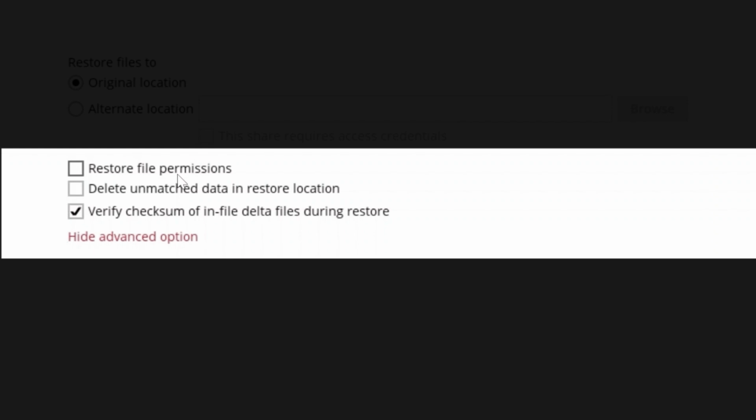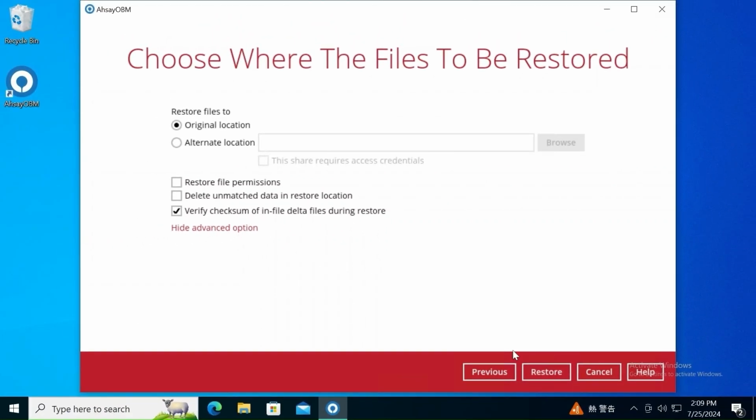Meanwhile, delete unmatched data in restore location permanently removes files on the restore location that are not backed up before the restore job. Remember to take extra caution when using this feature, as enabling the setting would mean you might accidentally delete your important data. Lastly, verify checksum of in-file data files during restore is enabled by default. This will usually increase the overall restore time, so you may want to disable this option. For this, we'll keep this on default and click Restore to continue.